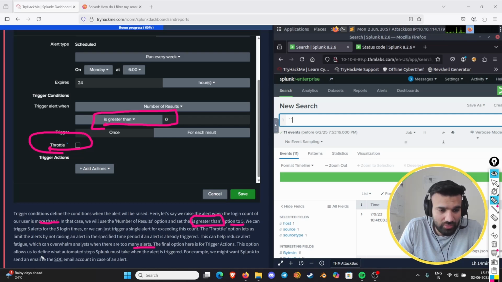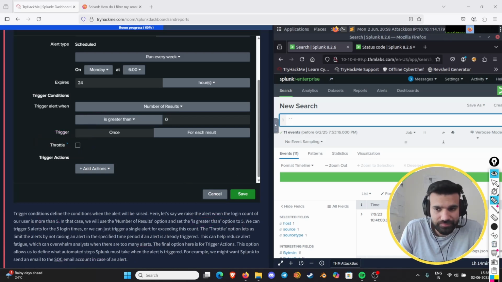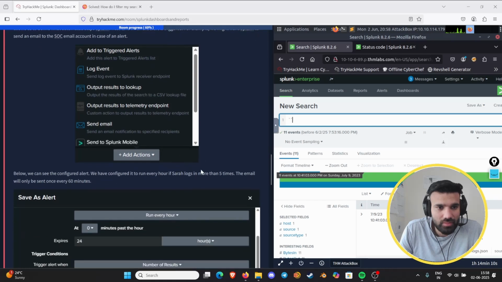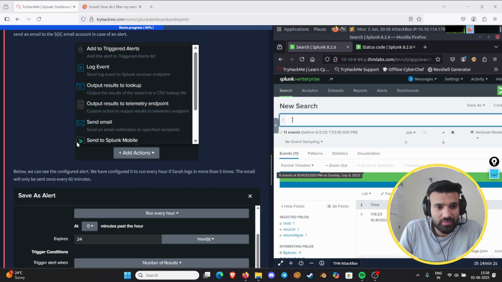This option allows us to define what automated steps Splunk must take when the alert is triggered. For example, we might want Splunk to send an email to the SOC email account in the case of an alert. So these are the options: add to triggered alerts, log event, output results to lookup, send email.